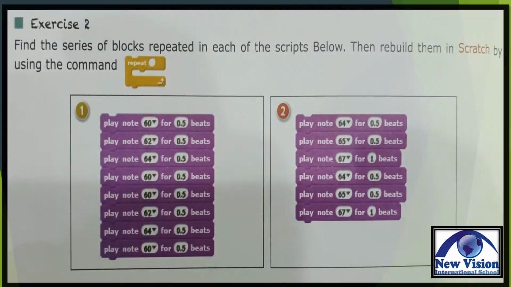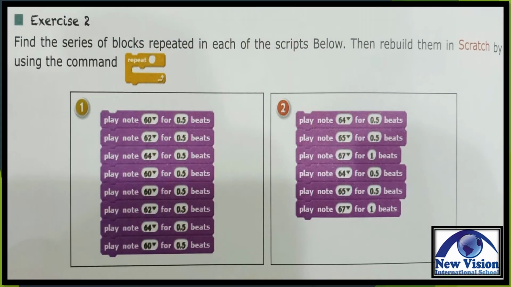At this moment, let us have exercise number 2. In this exercise, we are going to find the series of blocks repeated in each of the following scripts below. Then you are going to rebuild them in Scratch using the repeat command. In the given number 1, how many of the same commands do you see? How many play note 60 for 0.5 beats do you see? We have 1, 2, 3, and 4.